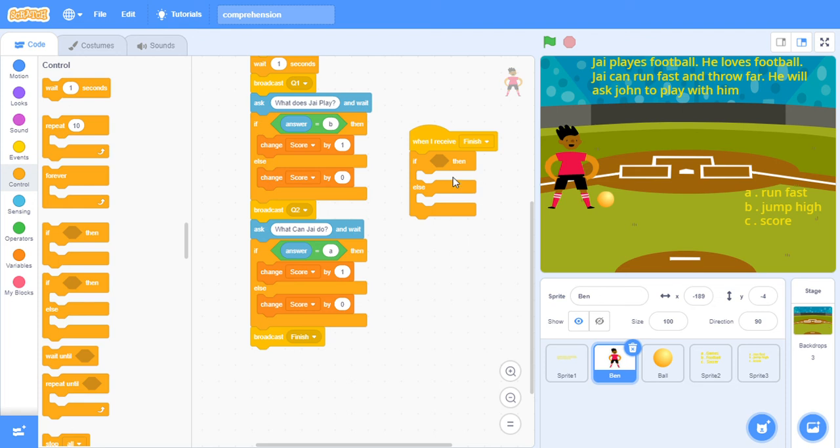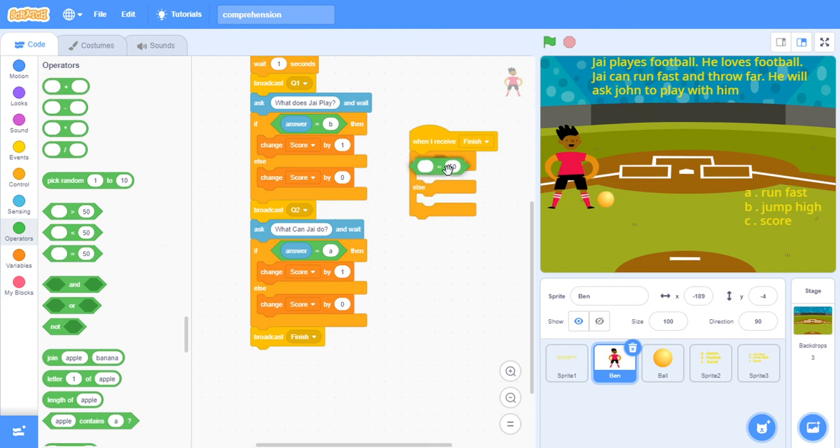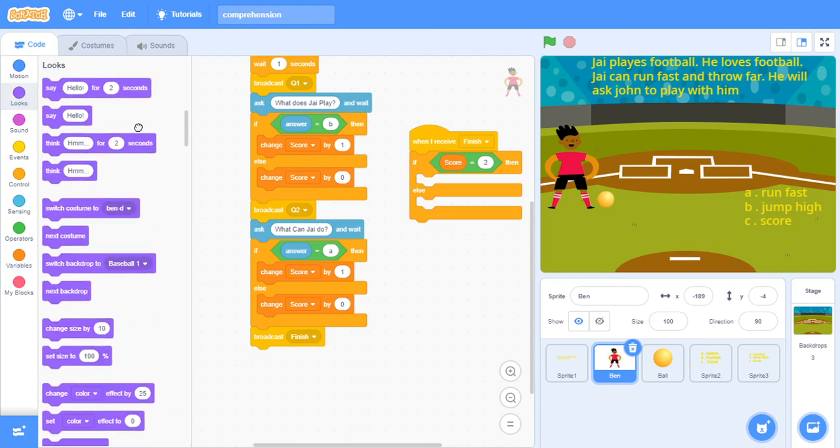So I'm just going to do that now. I'm using the operator block, and you know where the score is saved. Our score is here. So take that variable and compare it with 2. Now if score is 2, then I want Ben to say good job. Your score is 2.